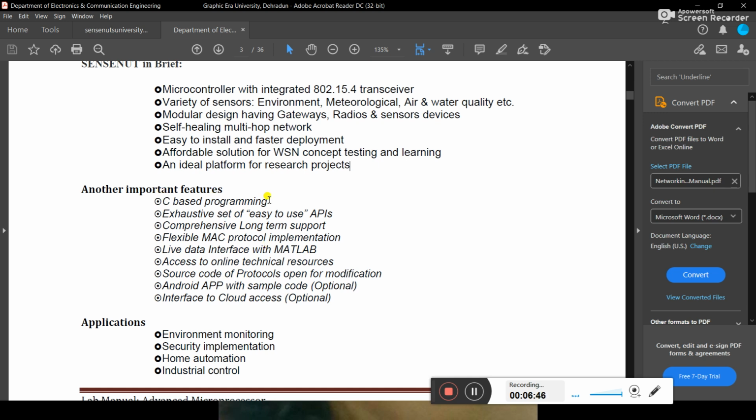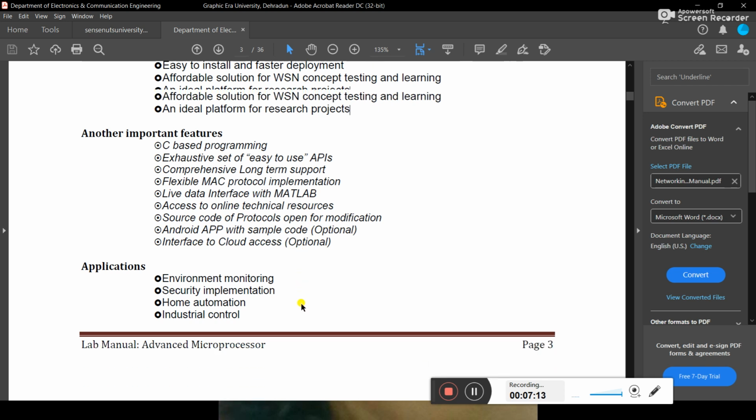So it is a C-based programming and exhaustive set of easy to use APIs, and a comprehensive long-term support and a flexible MAC protocol implementation. Live data interface with MATLAB, and access to online technical resources. Source code of protocols open for modification. Android app with the same sample code is also possible. Interface to cloud access is also possible.